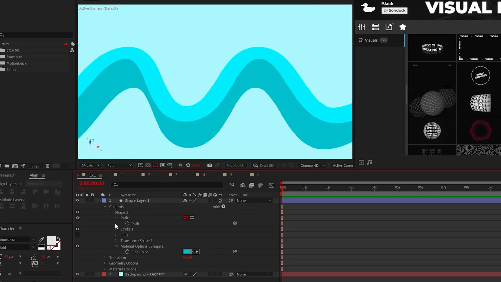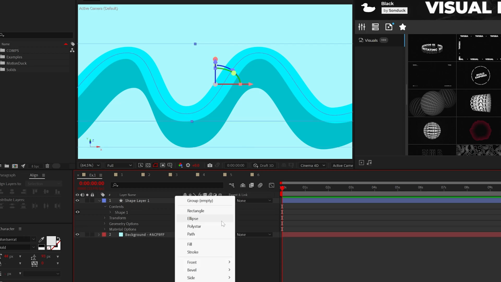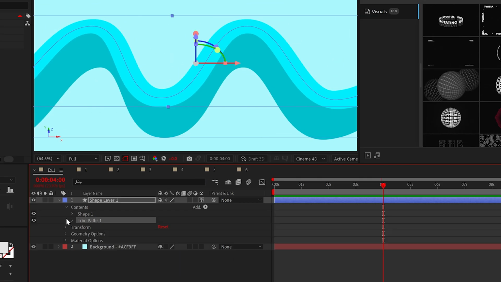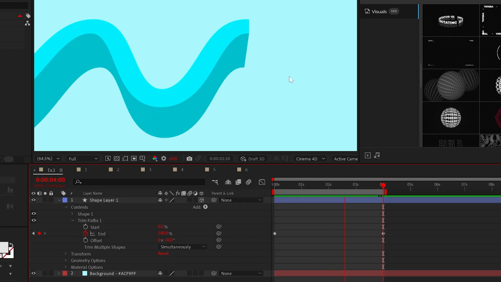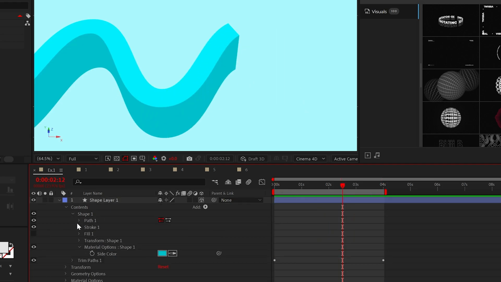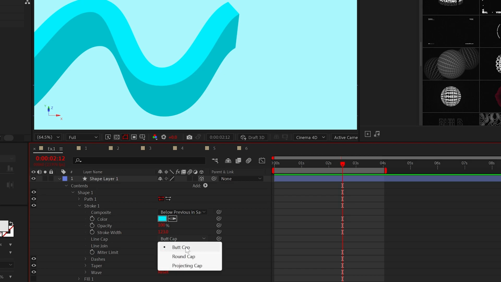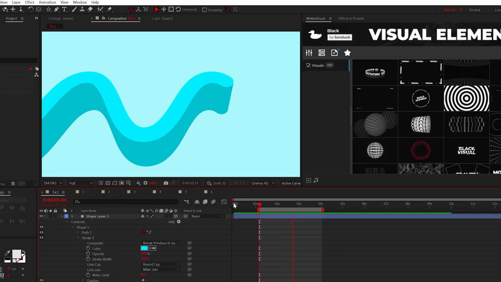Now, since we're using a shape layer and specifically a stroke, we can add trim paths and animate said trim paths to create a line stroke animation. We can even set the cap to a round cap to further the look. And now we're really on to something.